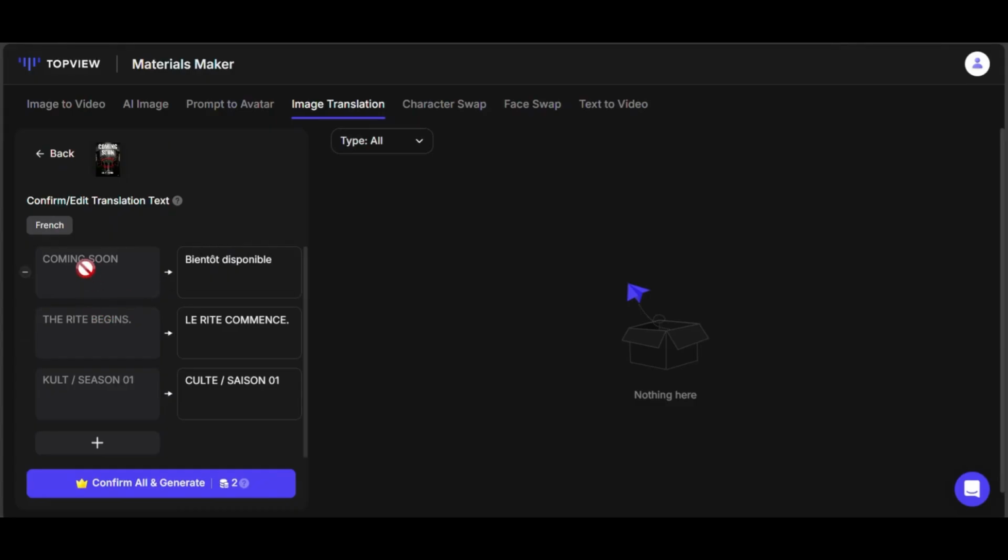All right, so you can see that it's detected the text on the flyer, the "coming soon", the "right begins", and this calls /season 01. And it's translated each block of text into French right here. So all you need to do here is just to make sure that this translation is correct, right? So you can double check it using Google Translate if you want to.